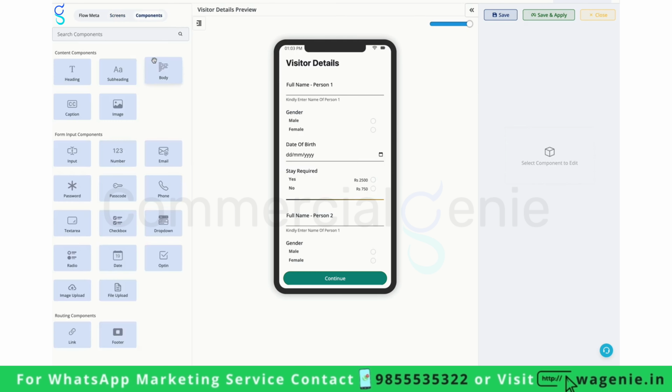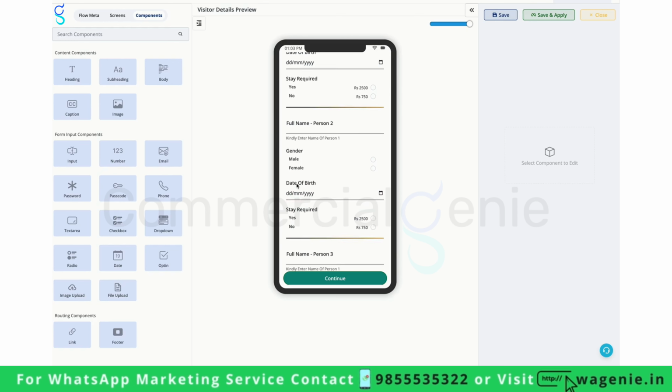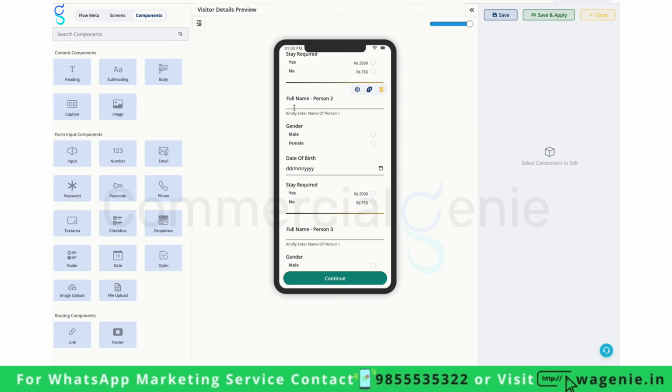Now in the visitor details screen, we are going to take data of each visitor or each person who is registering. Here, if someone registers for 1 packs, he'll see only these fields: full name, gender, date of birth, and stay required. After this, if they enter 2 packs, then only these fields will be shown.